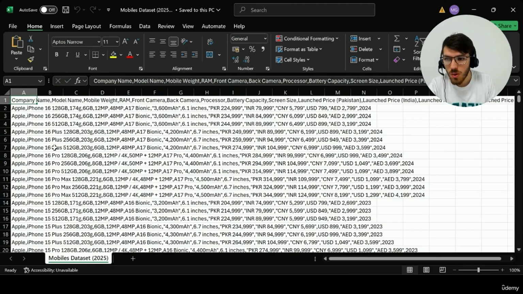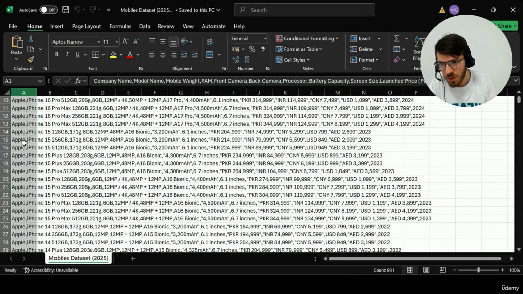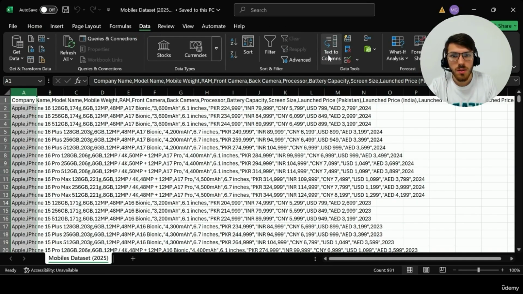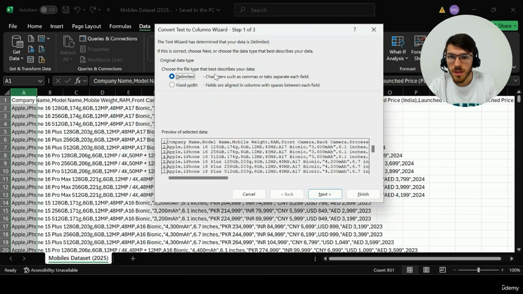So what we're going to do, we're going to select all of my column A. All right, all my information is in this column for now. We're going to go from here, Text to Columns, and here we have the magic happening. Choose the best file type that describes your data: fixed width and delimited. Delimited is when everything is delimited by something. Here, as you can see, we have a comma after every piece of information. So I have Apple, comma, iPhone 16, comma, 174, comma, 6GB, comma.